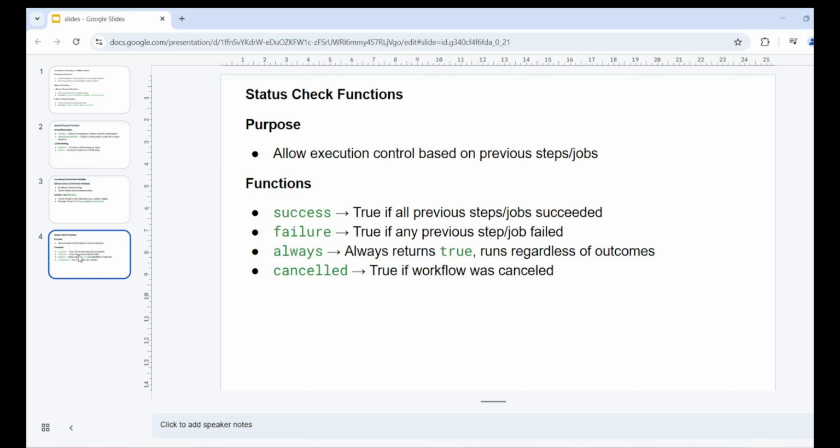For example, let's assume you want to run the deployment steps only if all the previous steps have passed, then you can use success. And let's assume you want to send a notification if any specific job or step has failed, then you can use failure. And always is for when you have a cleanup job or something like that, then you can use always irrespective of whether it is pass or fail.